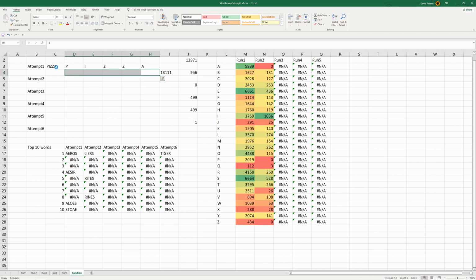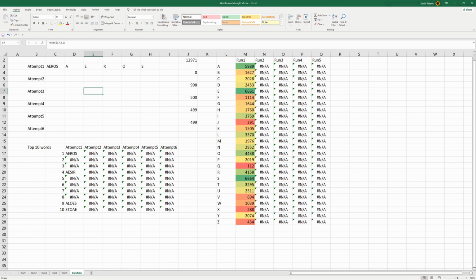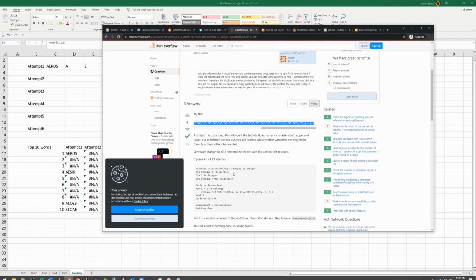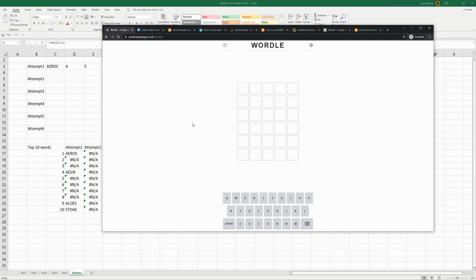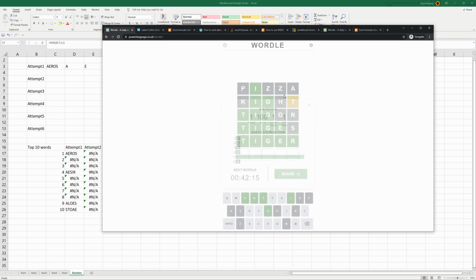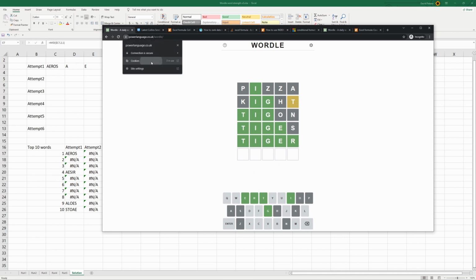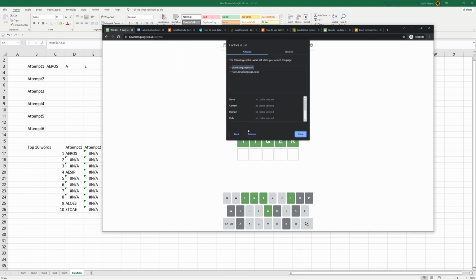Right, and what we're going to do is put in here the word eros, because we'll start with the most powerful word. Eros. It should load up once that stops freezing. We have the word eros. Let's go to our Wordle and refresh it. Okay, we still have tiger in our correct answer here. Let's go to our cookies and remove all our cookies, so we can try it again.